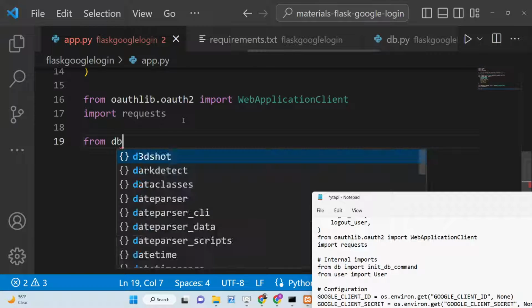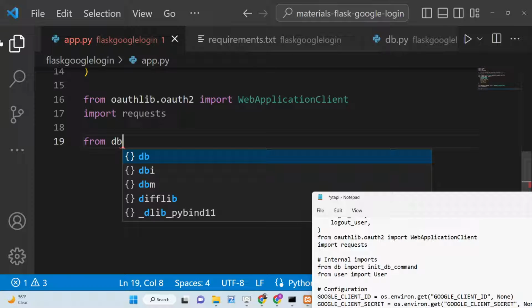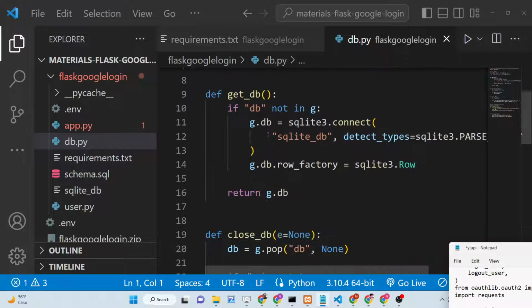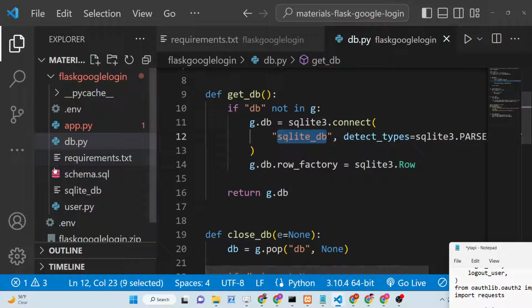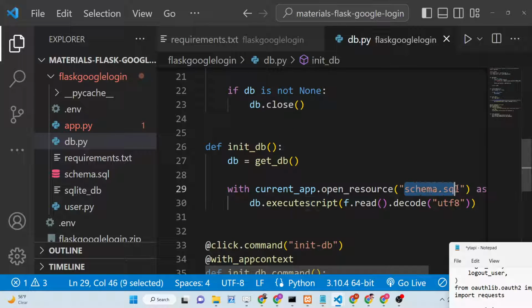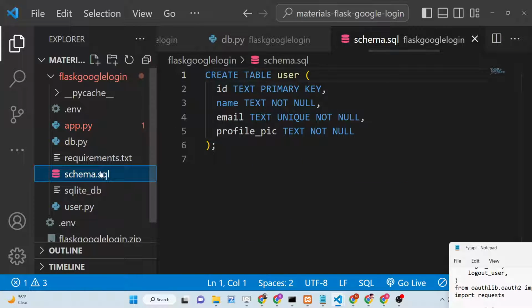And from internal dependencies, from the database file that we have defined, you will see db.py. So this contains all the database code out there. So here we are connecting to the SQLite db which we have created. You will see that it is doing the connection here, and basically it is connecting to the SQL file which we have defined right here, schema.sql.